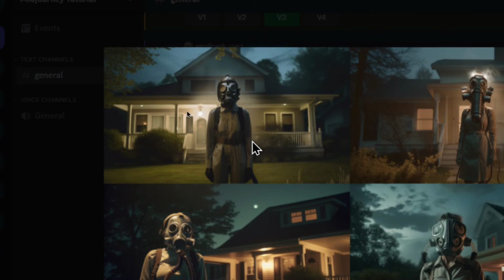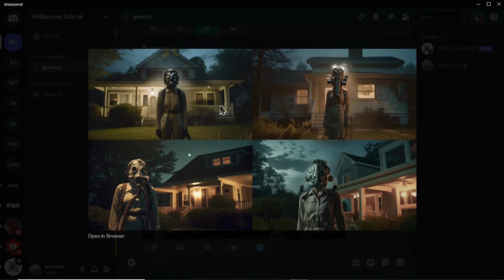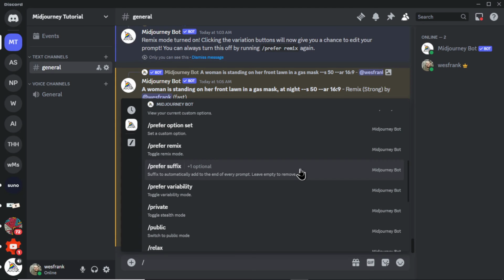The woman is standing in the same position in the image. The house is in the background. It's a different house though, and it's a different looking woman, but it is a similar style. /prefer suffix automatically adds keywords at the end of each of your prompts.